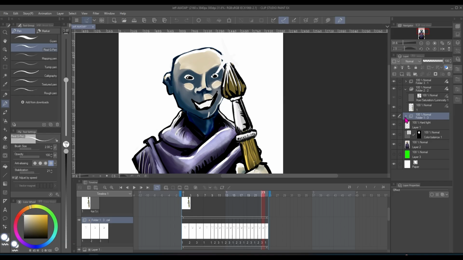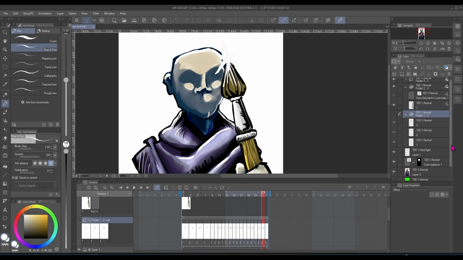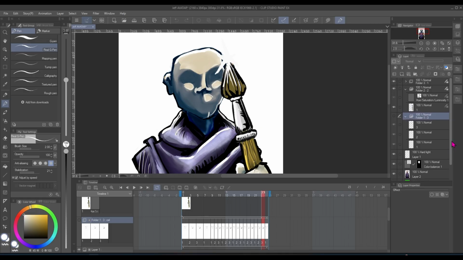Now my first animation folder is the face. So if I was to turn this off, I have no face, help, help. Don't worry, I can turn it back on, it's no problem. But I drew this with the plan of adding the eyes and the mouth on its own separate animation folder, which is what I did.